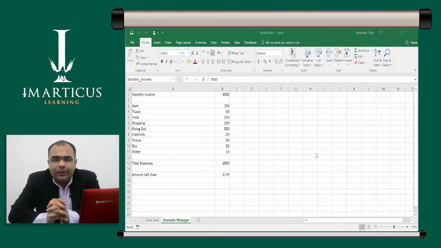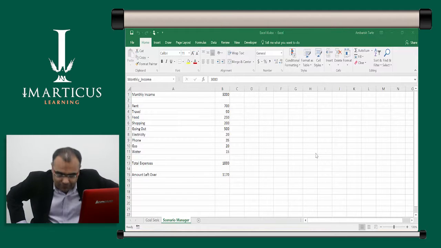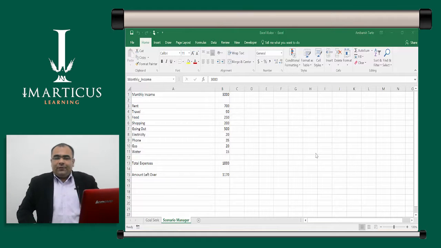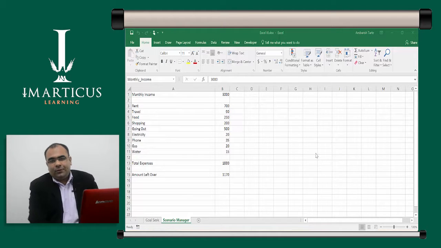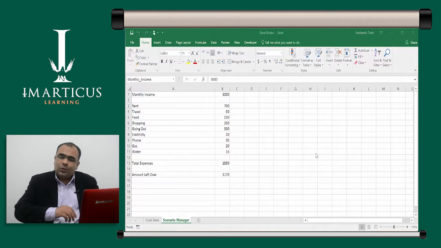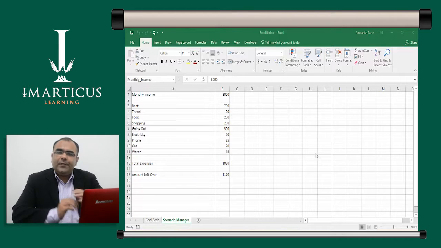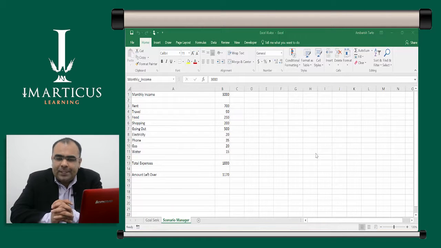Hello everyone. In this video, we will talk about the scenario manager feature of Microsoft Excel. In the earlier video, we saw the goal seek feature, which was a part of the what if analysis command. This scenario manager is also a part of the what if analysis, which is a part of the data tab in your Excel, right?